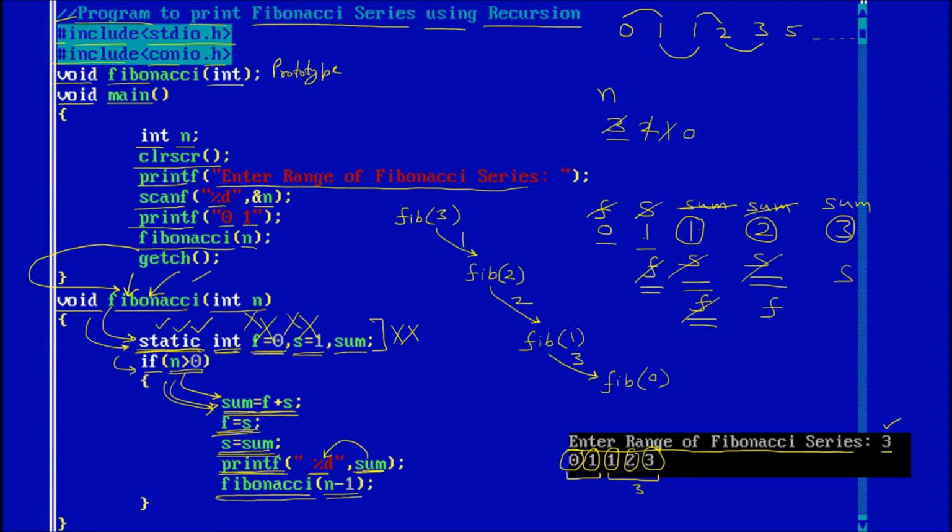Now again calling this function, calling itself, that is the recursion. Now again calling this function, but the value of n is 0. Static is there, it will hold the previous value. So by putting f = 0, s = 1, no impact. There is no impact of these lines, because f and s values are already 2 and 3. They will remain the same. Now if n greater than 0, so 0 is not greater than 0, it will come out. So once it comes out, now it is over.